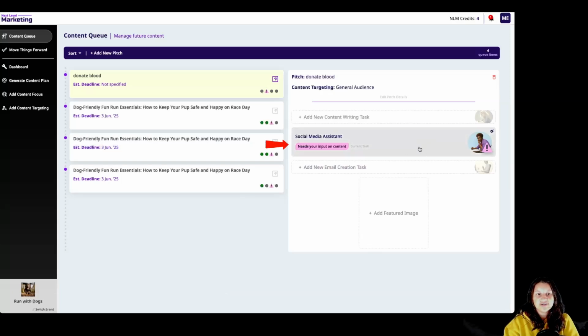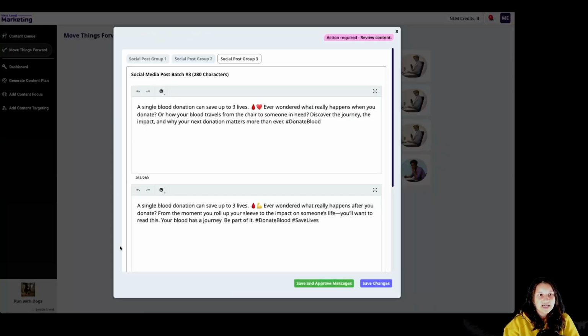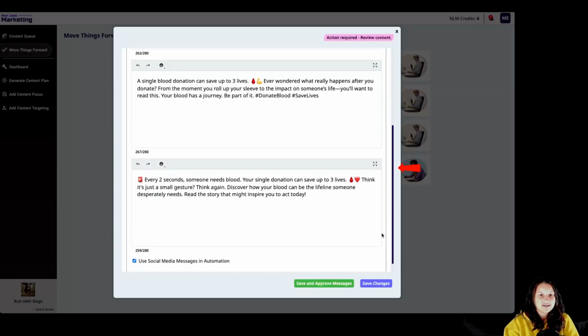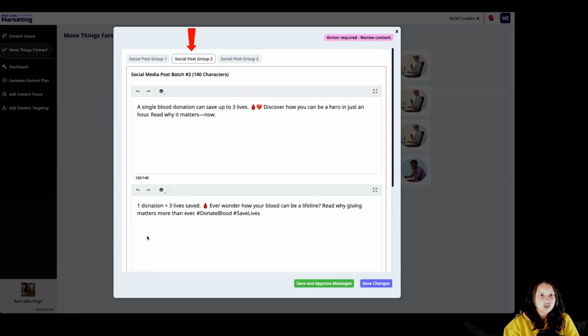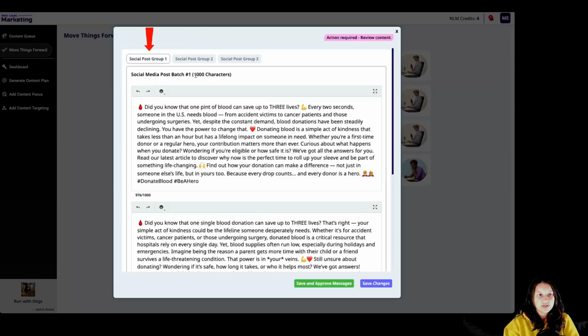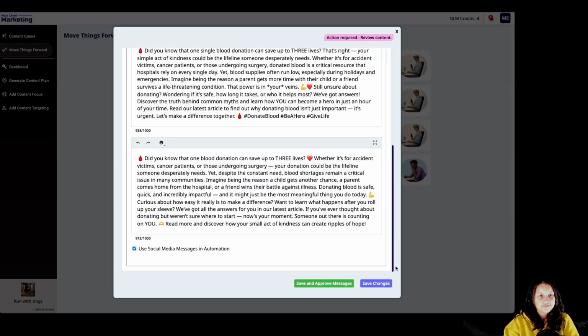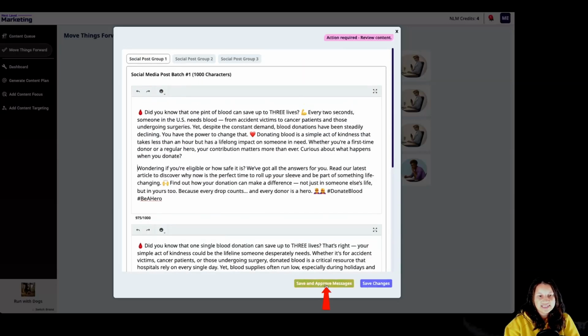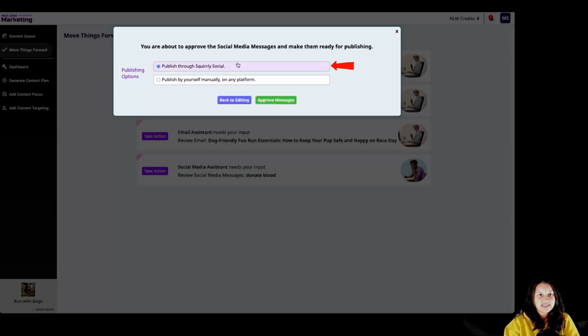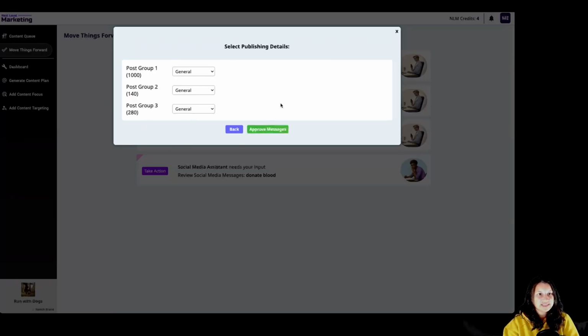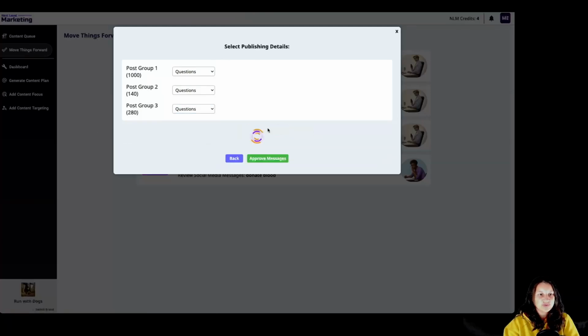So let's click over here on It's Our Input. And we can see the social media posts over here. We can see the Twitter version posts like so. The short posts over here like so. And the post group number 1, which was longer, over here like so. And we can click on Save and Approve Messages. Let's send them once again through Squirrly Social. And we once again have the options where we want those posts to get inside Squirrly Social. So let's make the settings over here and click on Approve Messages.